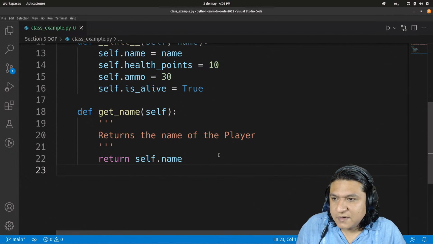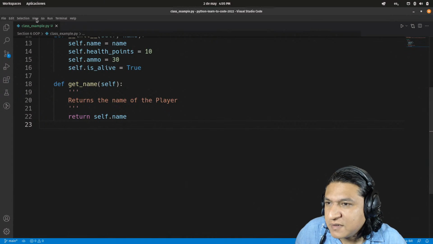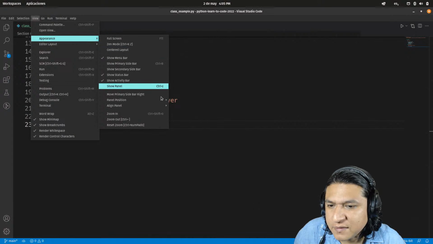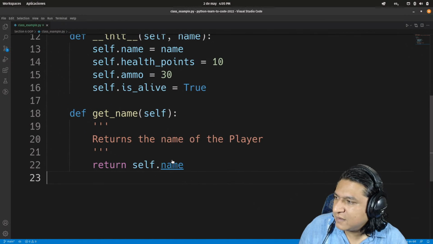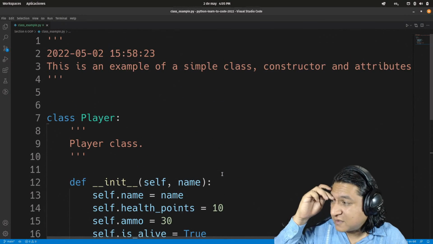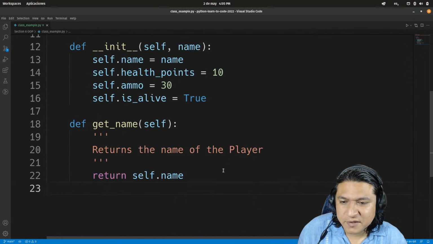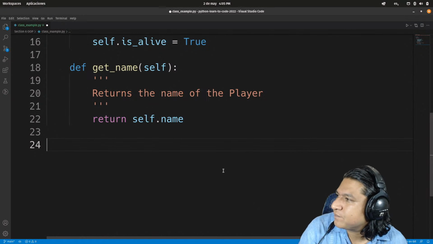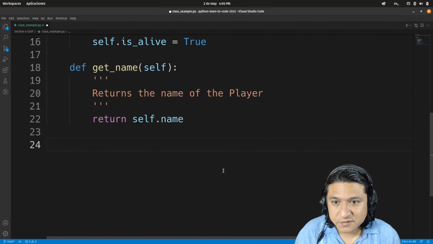So let's continue here. What else can I do? Wait. Let me see if I can reset the zoom. There we go. So I may have more space for the actual code. Okay, so I have a class over here, but I'm not using it for anything. So what I may like to do now is use this class for something.